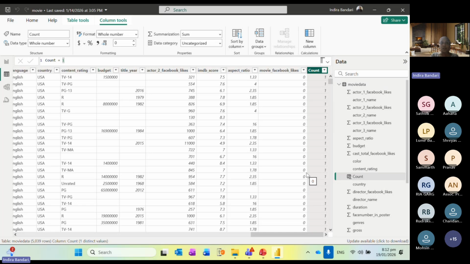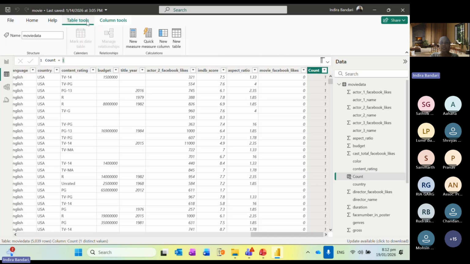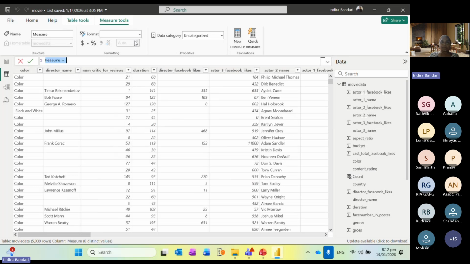Now what I want you to do is go into table tools, click on the table tools, everyone. And then I want to create a measure. So what shall I do? Click new measure. Very good, Pranav. At the top, click New Measure. Everyone click on new measure. Now what can we see? One measure. Measure equals.